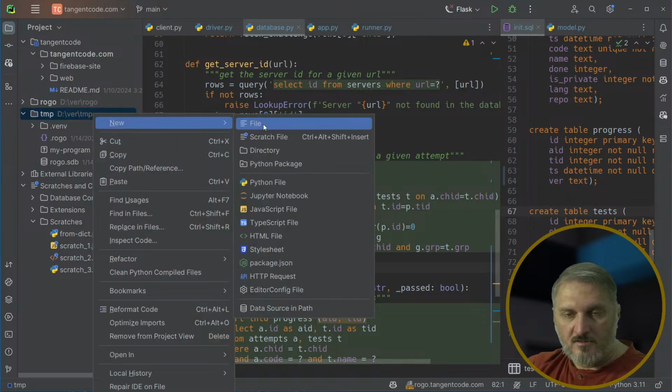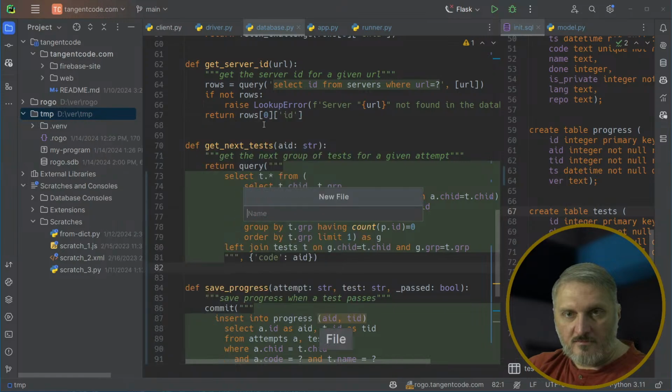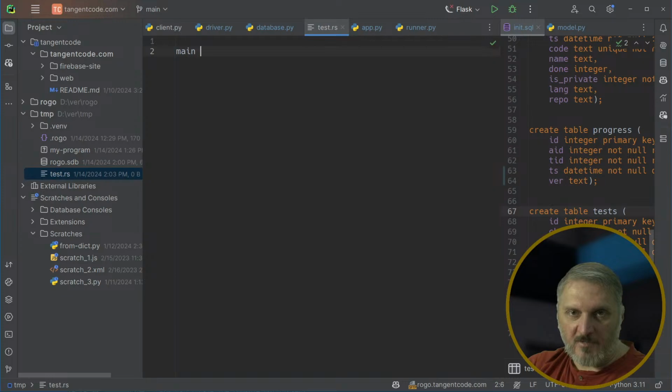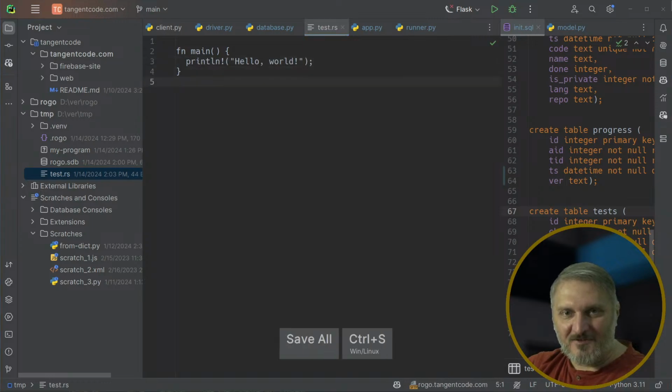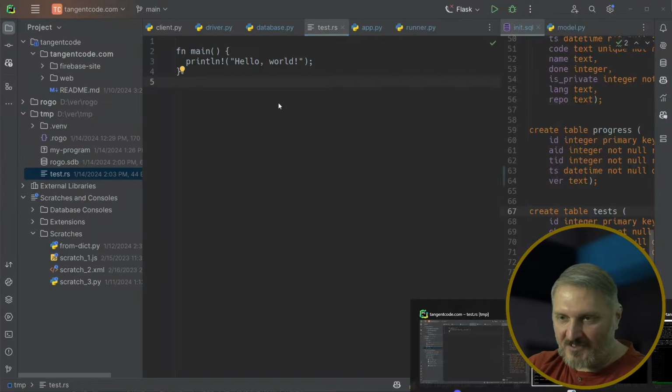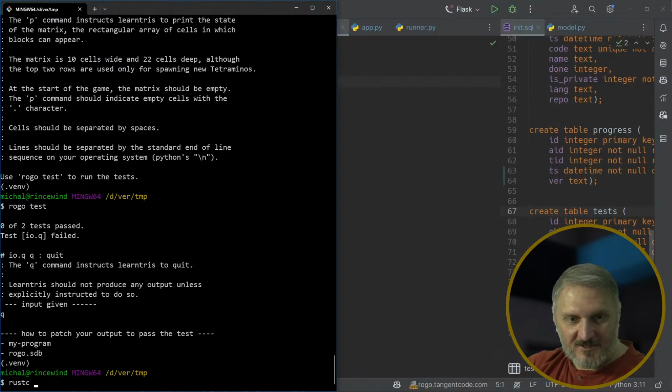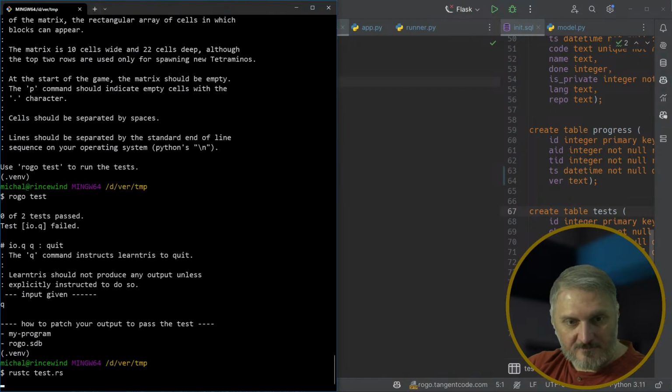New file. I'm going to say test.rs. Like, I'm trying to think of how I can make a function main. Do I know Rust? I have a Rust program that has function main, and then hello world. And I think, I don't have cargo or anything installed here, but I think you can just say rustc test.rs.